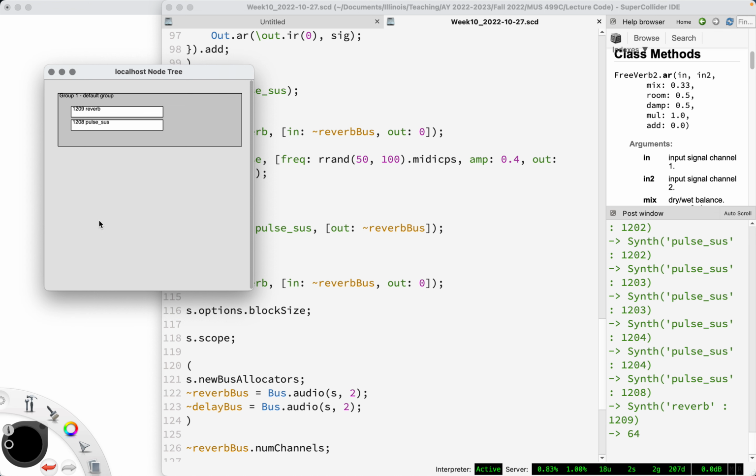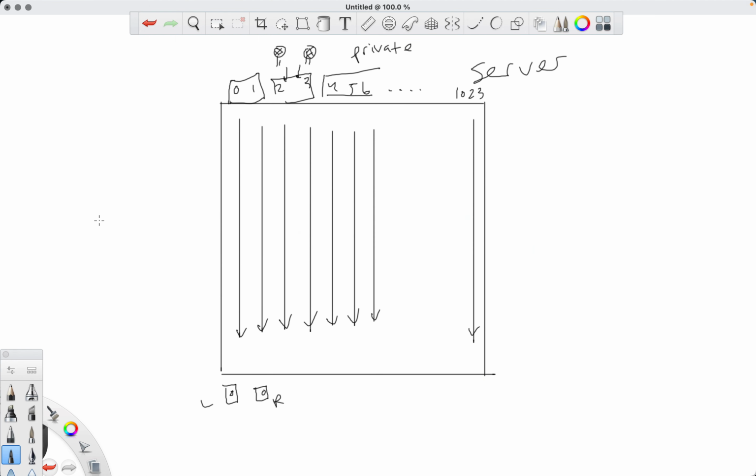Let's go over to our diagram here. Let's say we play a sine wave to bus 0 and 1, and pink noise to bus 0 and 1. So we have some stereo sine wave, and it goes here and here. Then below that, towards the tail of the node tree, we have pink noise, and that goes to bus 0 and 1.